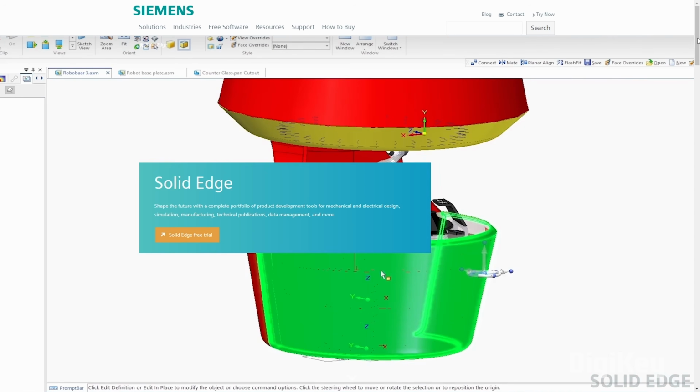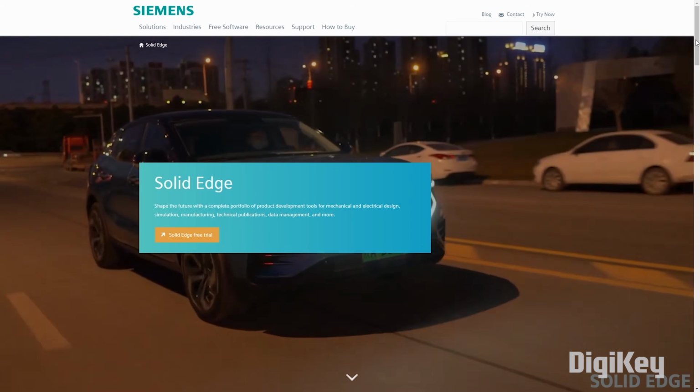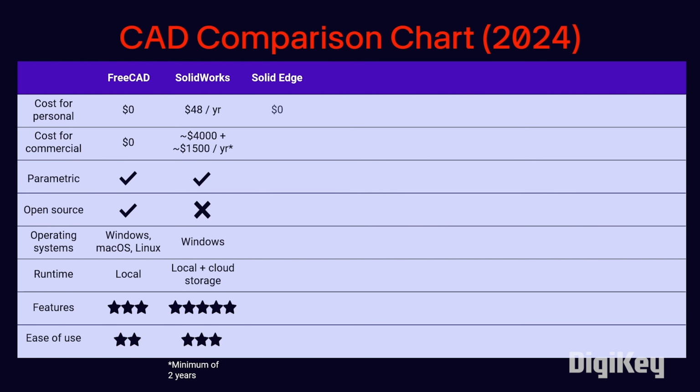Solid Edge is another commercial CAD package that competes directly with SolidWorks. They have a free community edition, and their basic subscription is about $1,000 per year with a wide range of possible add-ons. Otherwise, it competes almost exactly with SolidWorks. It's Windows only, runs locally, and offers optional cloud storage. I don't have experience with it, but people claim it's similar to SolidWorks in the amount of features and ease of use. From my understanding, it's not as popular as SolidWorks though.